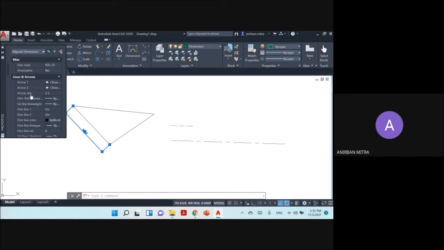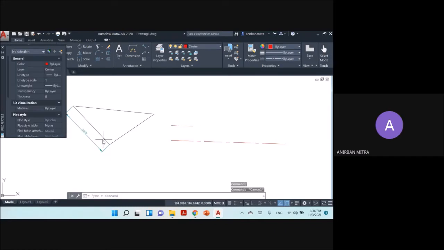What about the arrow size? If you think that the arrow size is quite small, then you can maybe make it 5, and you will see that the arrow size has increased. You can see that these arrows are bigger than what it was previously. Let me select it again.